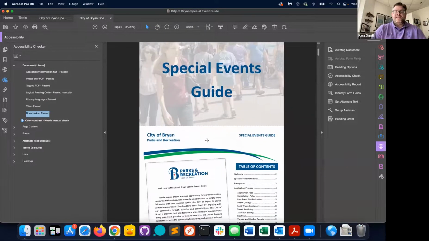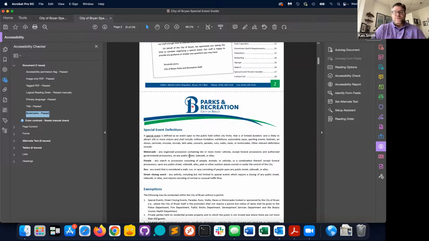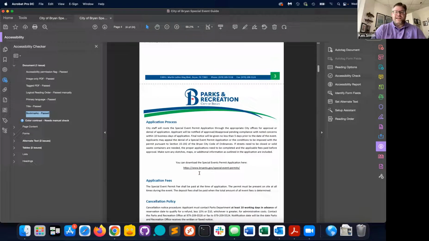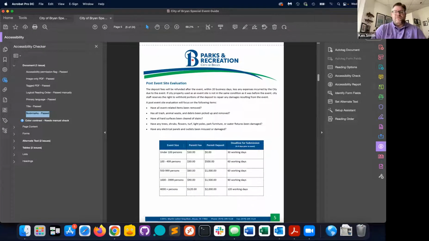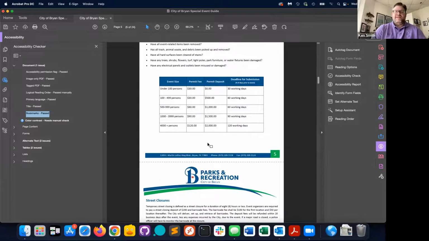Color contrast. This again requires a manual check, but the text is black on white or dark blue on white. And these reverse types are white on our Bryan blue color, which we have tested for color contrast. So we're good on that. So we can go ahead and pass that.